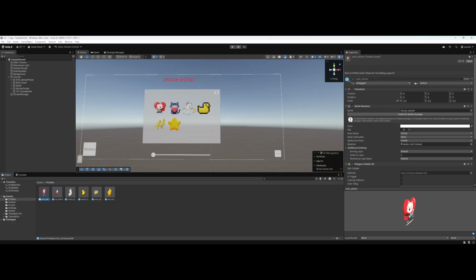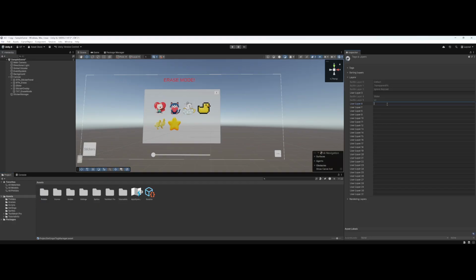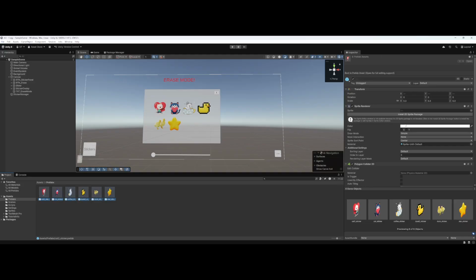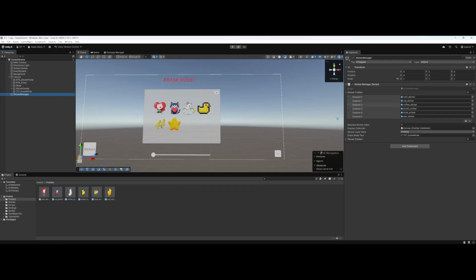Just like we did the tags, there's a layer right next to it. We can drop it down and add a new layer. Under layer 6, I'm just going to add a new layer, call it Sticker. I can see all the layers start with a capital letter, so I'm just going to follow that convention. And then go back to my prefabs. I'm going to select all of them and then set their layer to Sticker. Same thing in the Sticker Manager, just set the sticker layer mask to Sticker. If I click this, you can see that Sticker is checked.